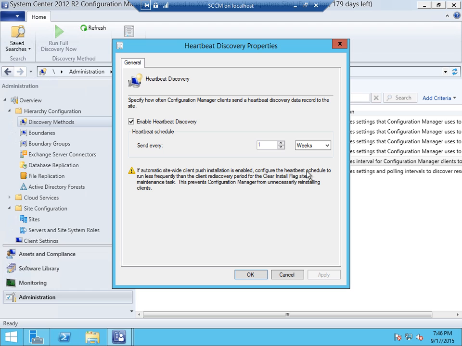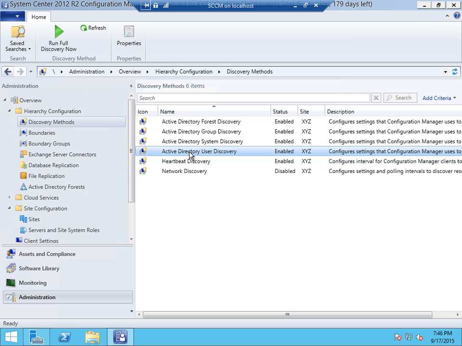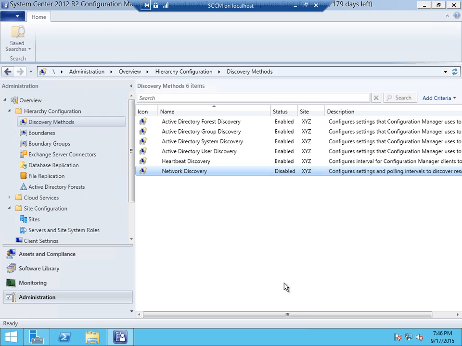Did you add your existing account? Yes. I'm going to leave off network discovery because network discovery is going to discover items that aren't part of Active Directory. Discover switches, routers, things like that.